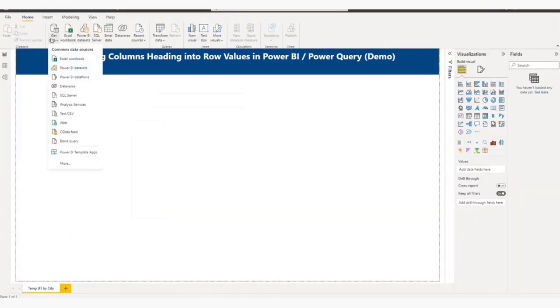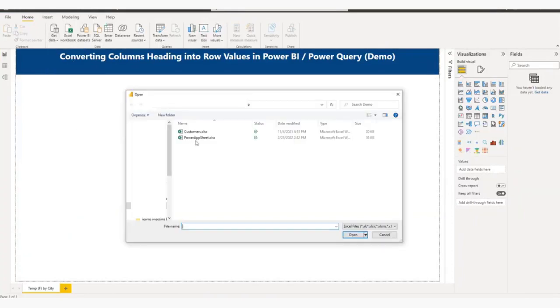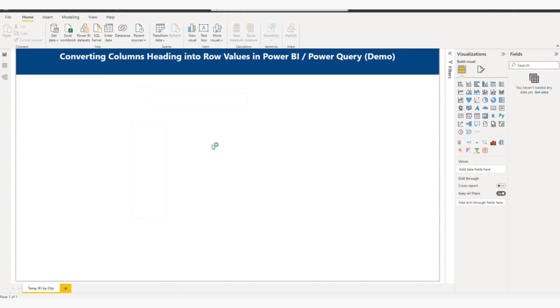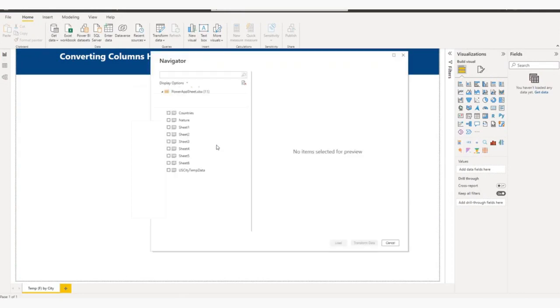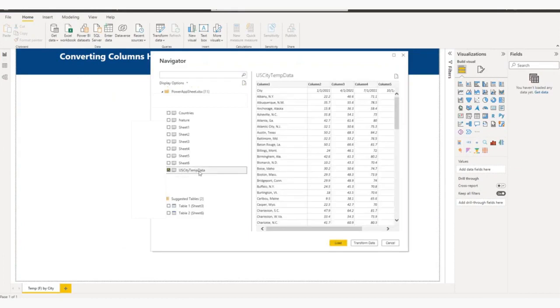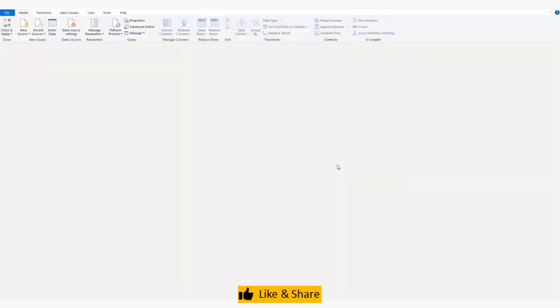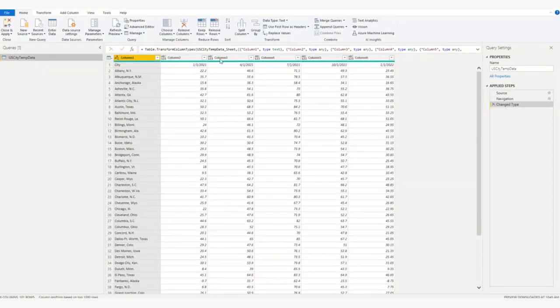So let me first load the data. I'm loading my temperature data. Here is the US CT temp data, and here you can see the columns, Column1, Column2. We are going to format this too. To format it, let us go to the Power Query editor. From here, I'll click transform data.